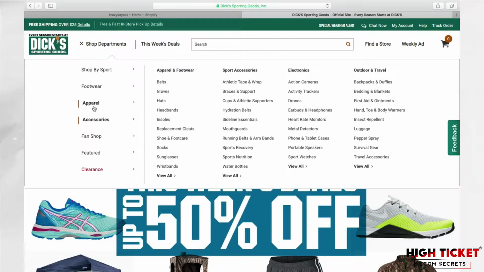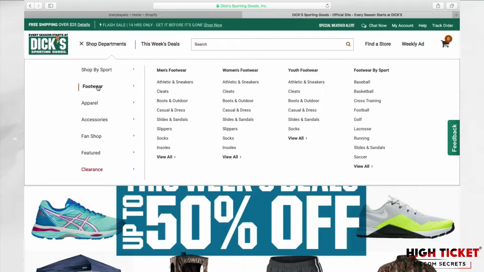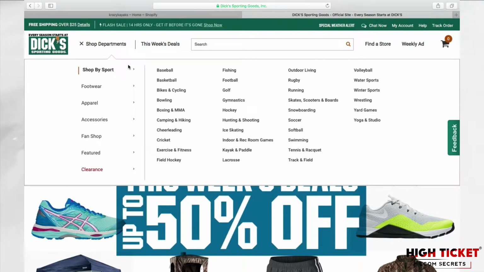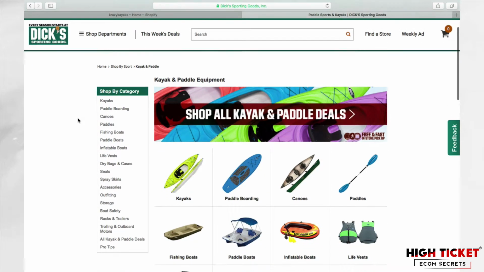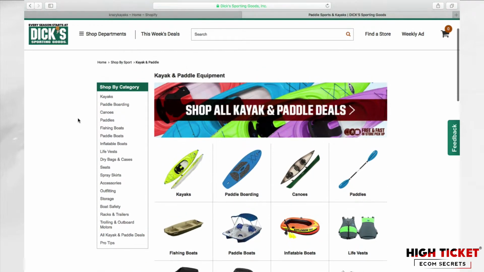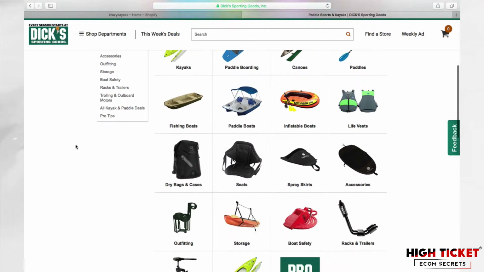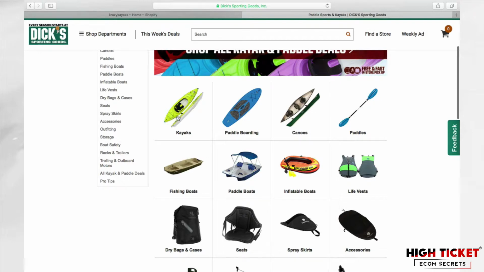So, you can look through here. These are all very good examples. So first, what we're going to do is we're going to see how they do their kayaks, actually, speaking of. So they have shop by sport, kayak and paddle. And you can actually come in here and you can see just about everything that they have to offer. They have kayaks, paddleboarding, canoes, paddles, etc., etc. And so you can see now you could click into kayaks, you could click into canoes, paddles, inflatable boats.